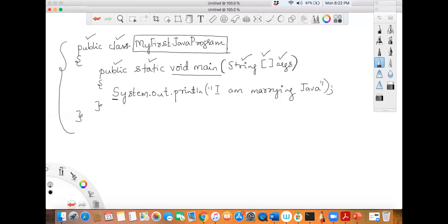Now, so what is this? Done. You're done. I'm proceeding further quickly. So this is called the class file. This is the class name, and it can be anything that is related to your program.